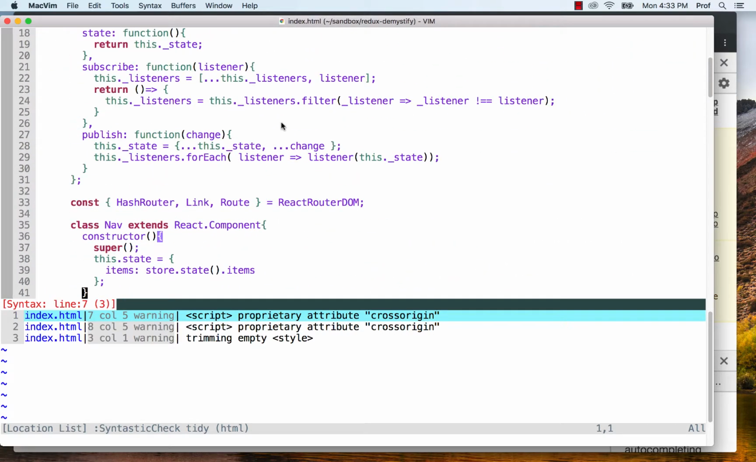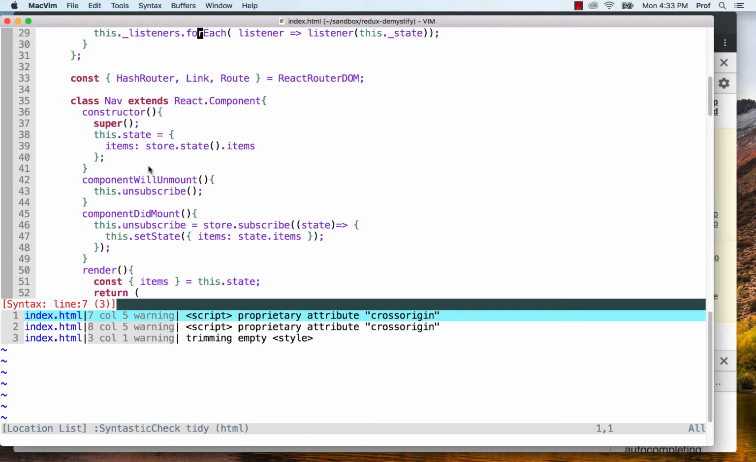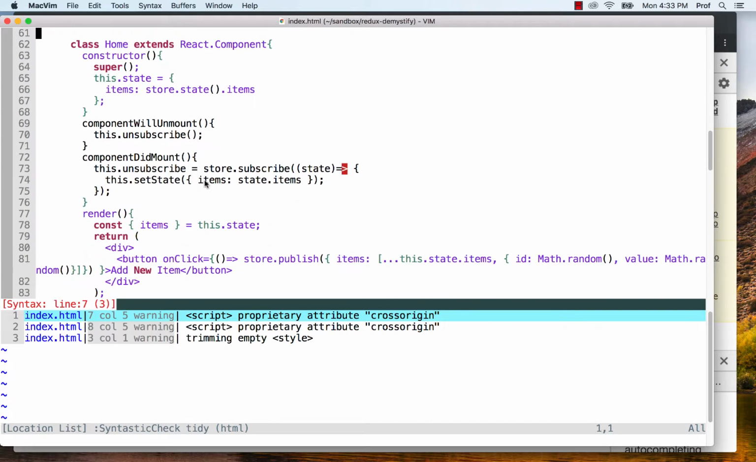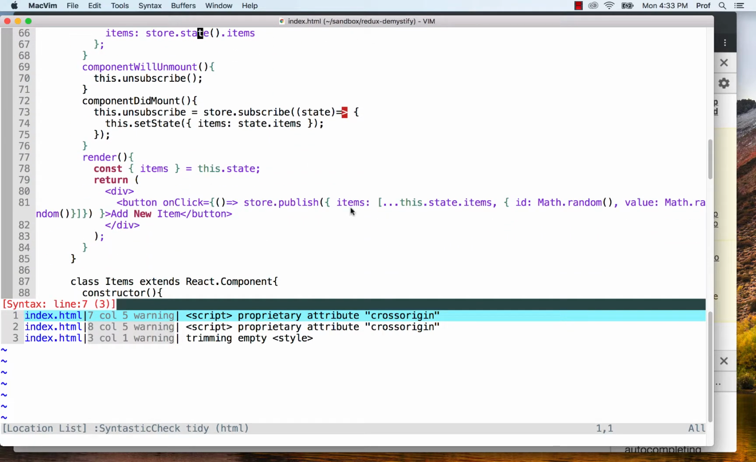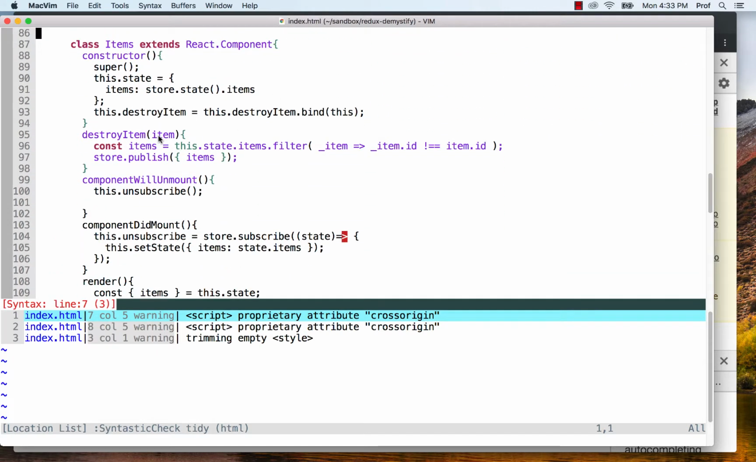We're going to have our store end up maintaining the state. And if we're interested in getting the data from the store, we can end up getting it. And if we're interested in it changing, we can end up subscribing to it. And if we're interested in modifying it, we can end up publishing changes to the store, which we're doing here. We're doing it inline, and here we're doing it with a method that we ended up binding.